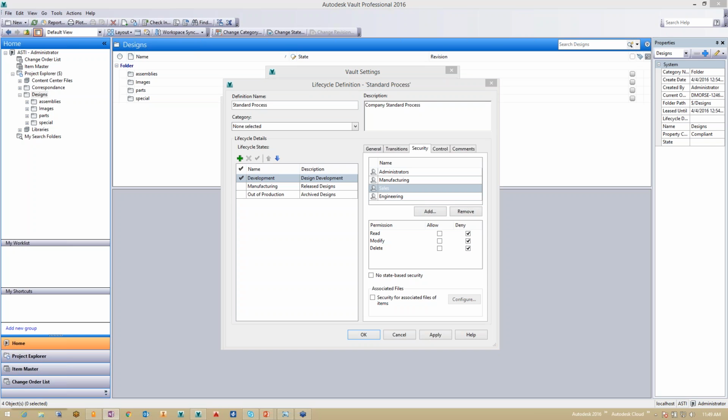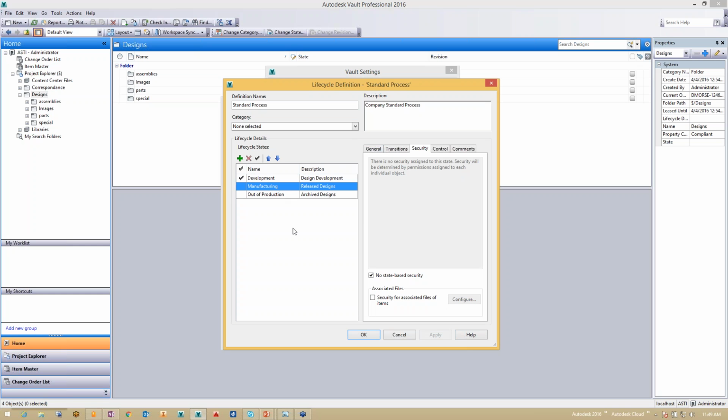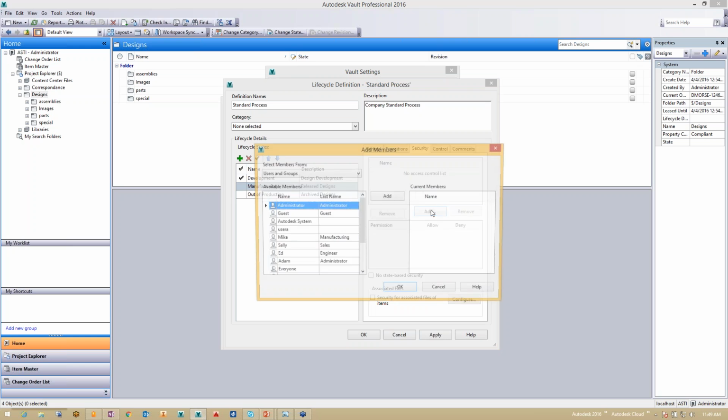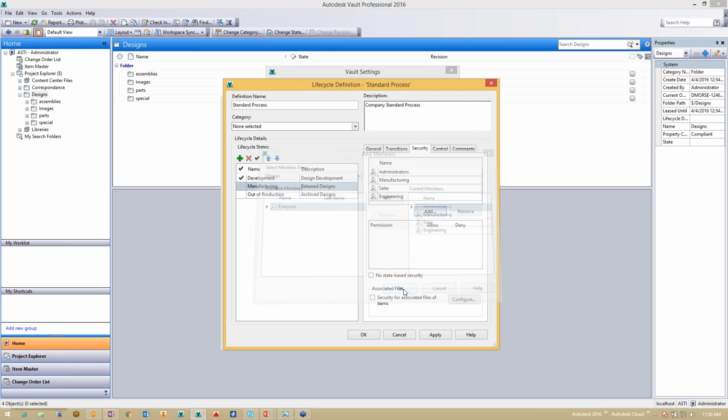So the next step is to go ahead and finish that configuration for each of the others. I'm just going to go through and review, make sure I've got those set up. Sales, engineering. I'm just going to click Apply while I'm in there, and then come down to manufacturing, and again go through that same process of switching to the groups, selecting the groups so that they're in the security for manufacturing.